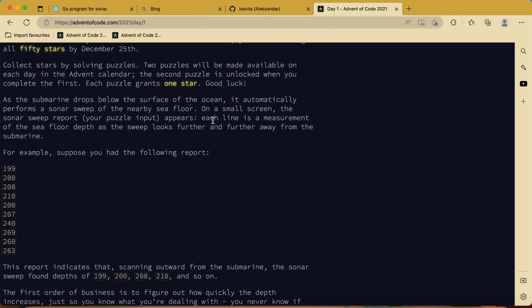Okay, each one is a measurement of the seafloor depth as the sweep looks further and further away from the submarine.